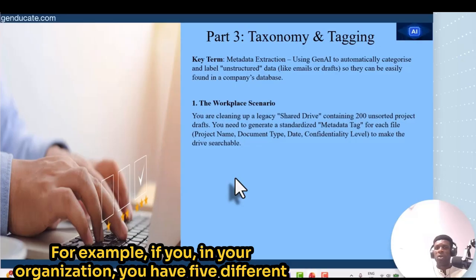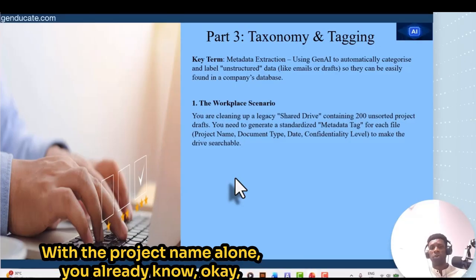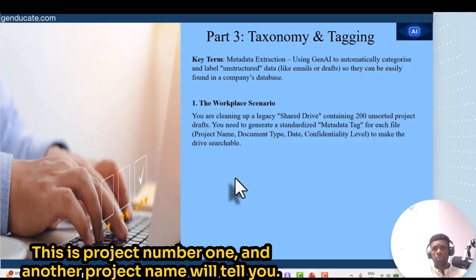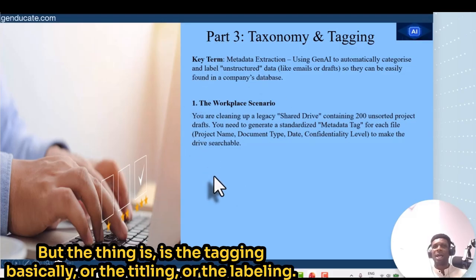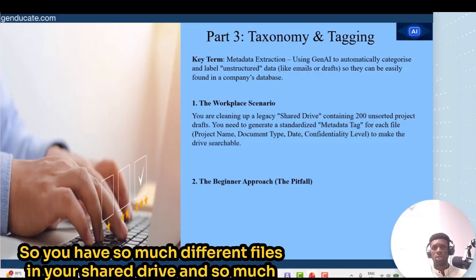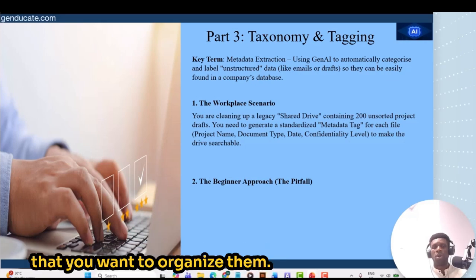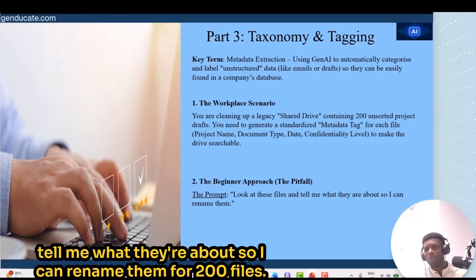For example, if in your organization you have 5 different types of projects that you do, with the project name alone, you already know, okay, this is this type of project. This is project number 1. And another project name will tell you, okay, this is project number 3. The document type would also help you in terms of how to use it. But yours might be different. But the thing is the tagging, or the titling, or the labeling. That's the key thing here. So you have so many different files in your shared drive and you want to organize them. As usual, you're looking at the beginner: tell me what they are about so I can rename them.